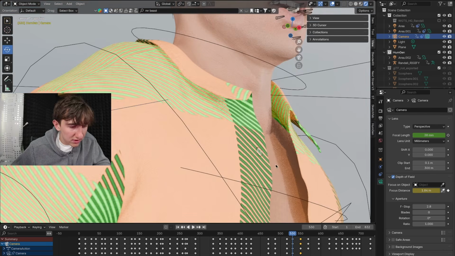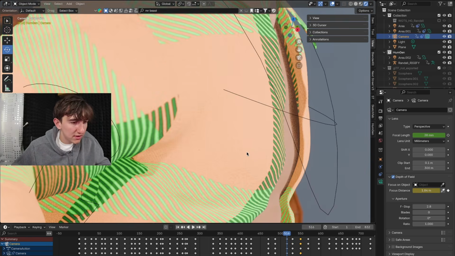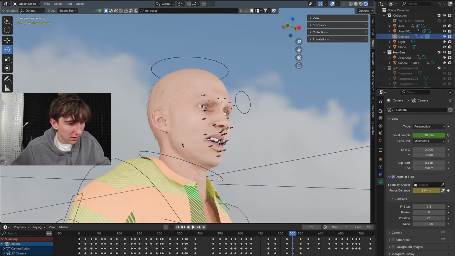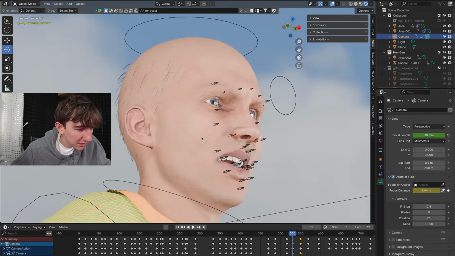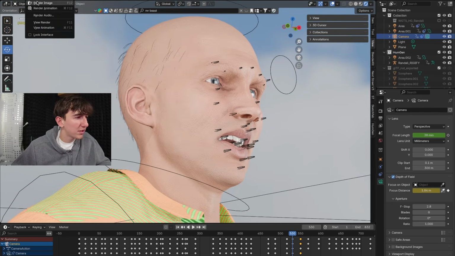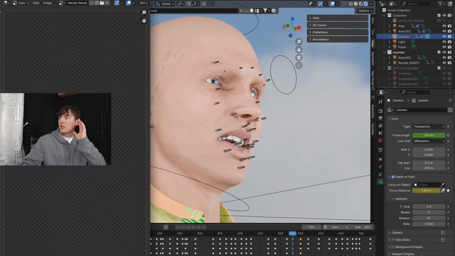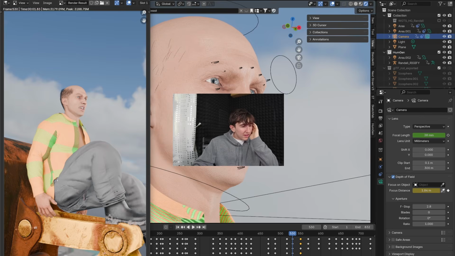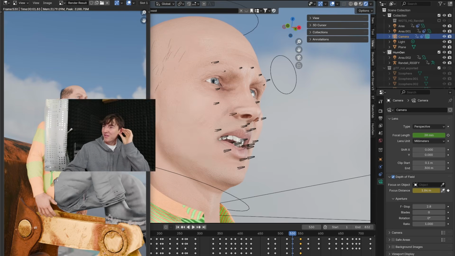Alright, once again, if you want to see what a frame looks like, I kind of want to see what this would look like. I feel like it would actually be cool for a profile picture. Render image. I'll move this to the side. That looks sick. That actually looks pretty cool, I'm not gonna lie.